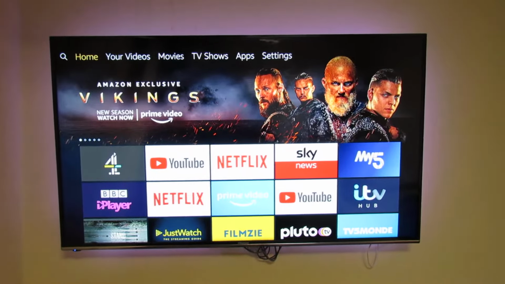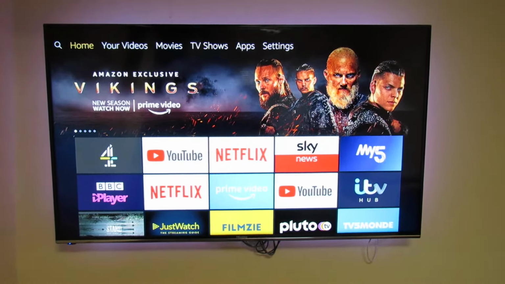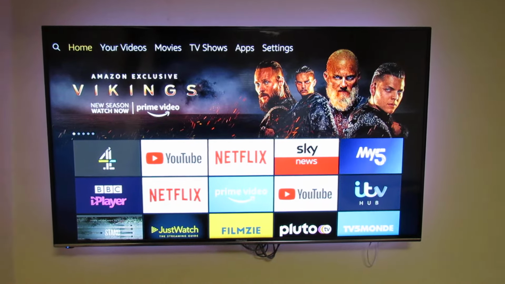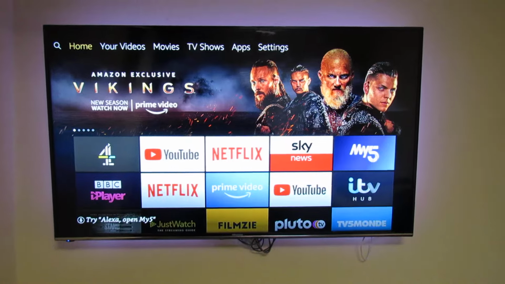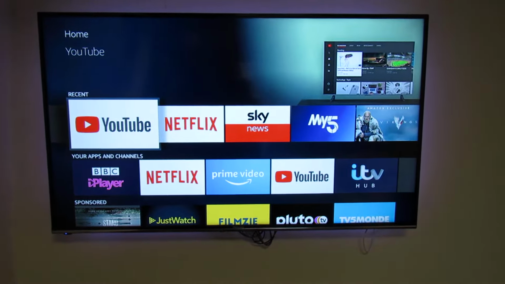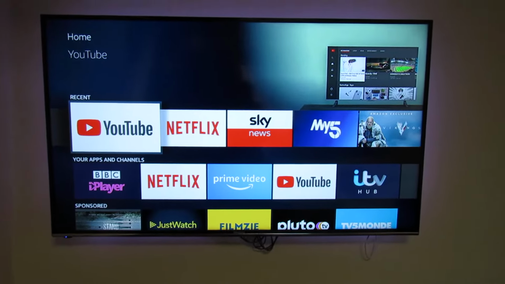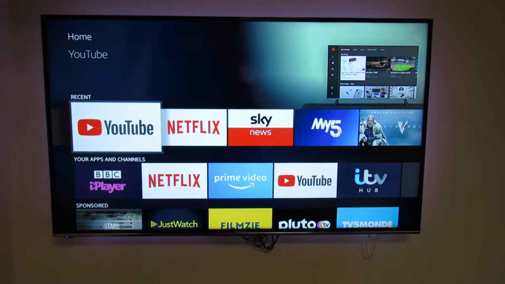So we've got a Fire TV Stick 4K here, and if you've got a problem with one of the apps that keeps crashing or not working, I'll show you how you can fix it in a few ways. So, for example, let's use the app YouTube. Say this app keeps crashing, or it won't let you sign in, or numerous other problems, then this is what you can do to try and fix it.